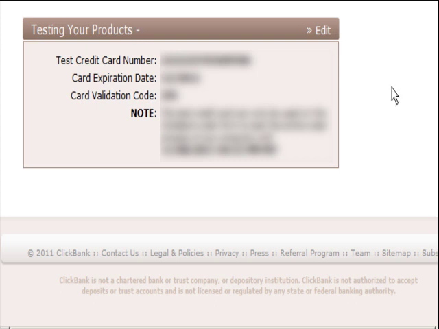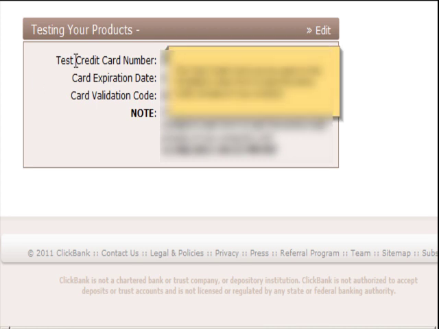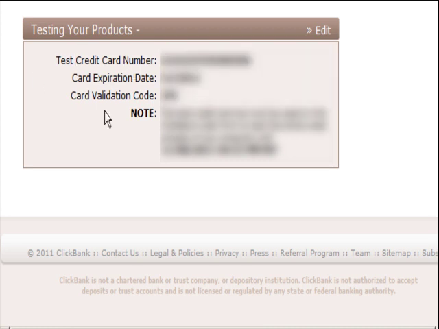Click Edit, fill in the details, and Clickbank will give you a test credit card number, as you can see here. And it'll give you the card expiration date and the card validation code. Once you have this information in hand, you can move to step number two.